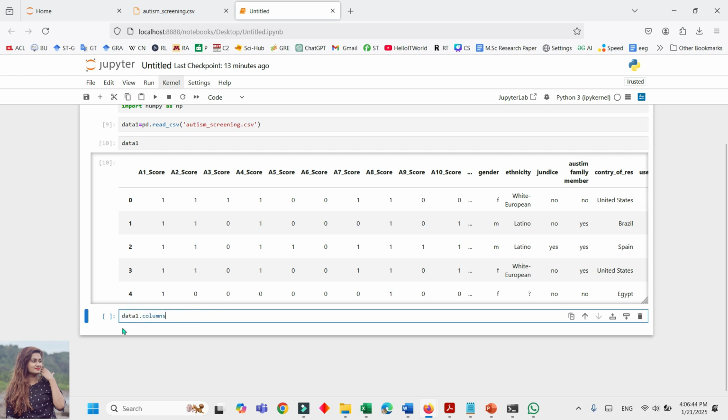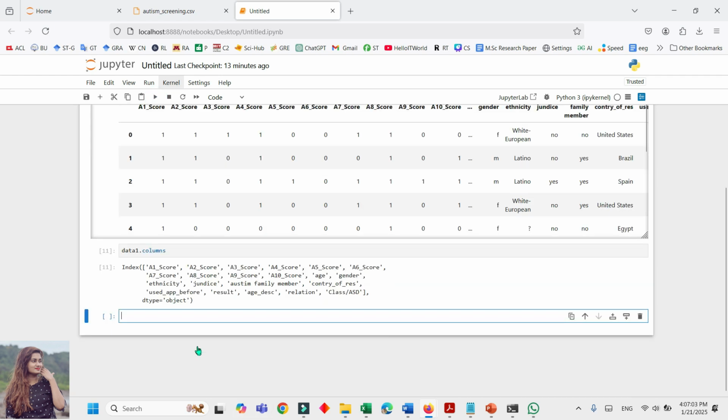Let's check how. Data 1 is the object that I have created, a variable which holds the values, column values or row values, that is the whole dataset is here. So now I want to check only the column names. So here, and see, I have got this. All the columns have been revealed here.